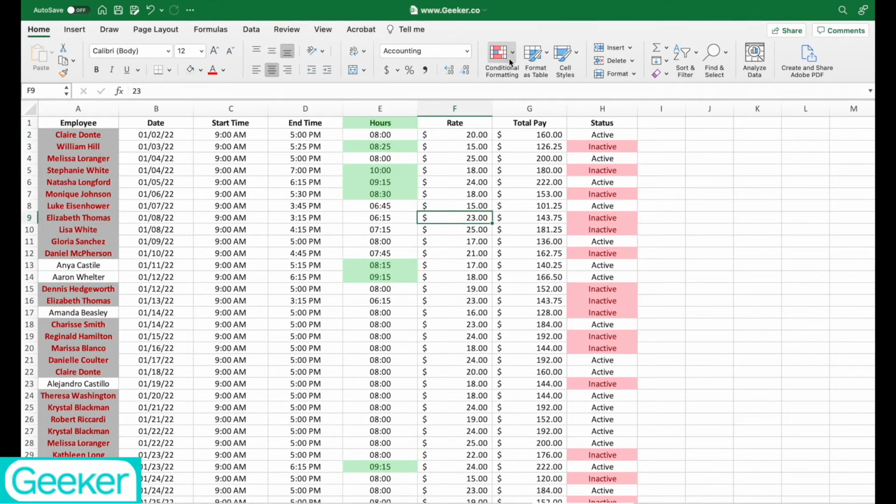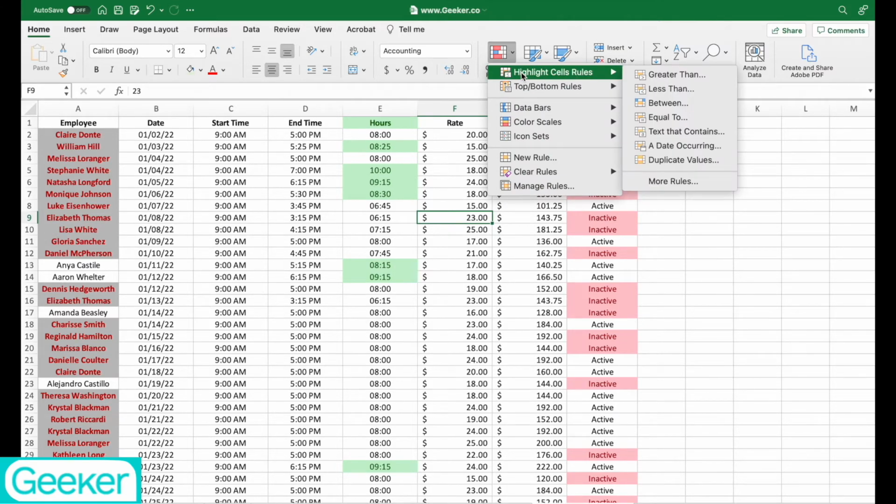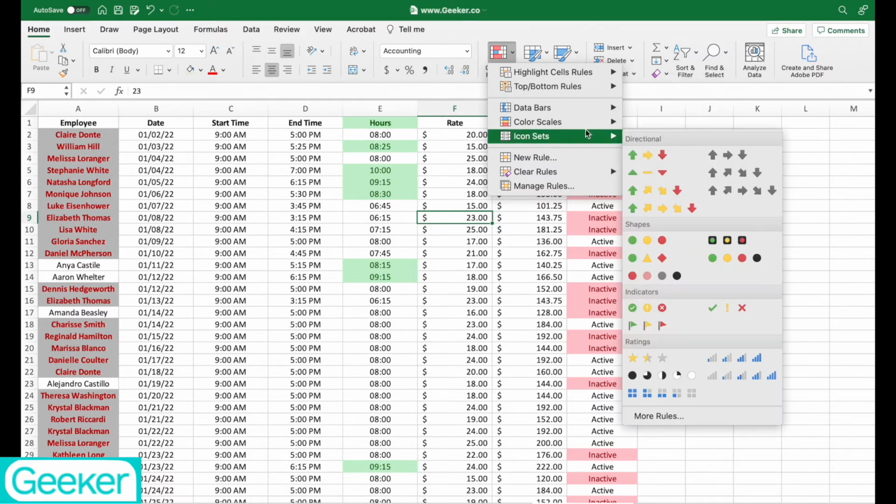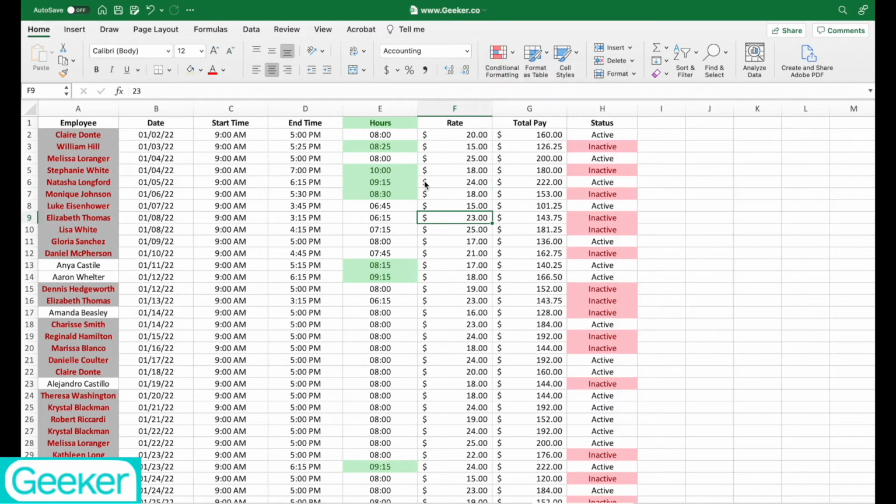There's a bunch of different options here with highlighting cells. There's also things that you could do with top and bottom values. Maybe you want the cells to highlight the top 10 items, the top 10%, above average, below average. There's so much that you can do. You can enter icons, but I just wanted to show you guys 3 just simple and basic ways to use conditional formatting in Excel.